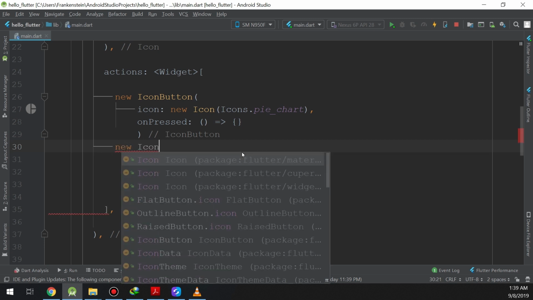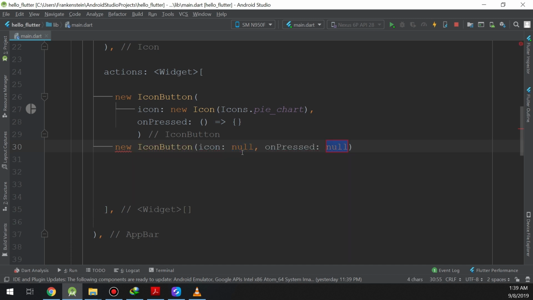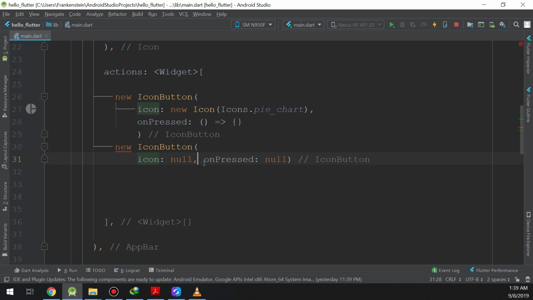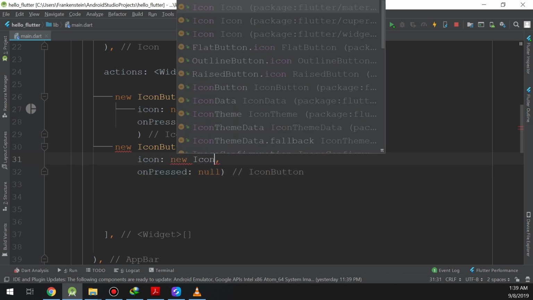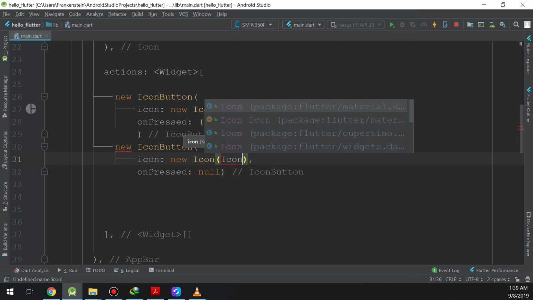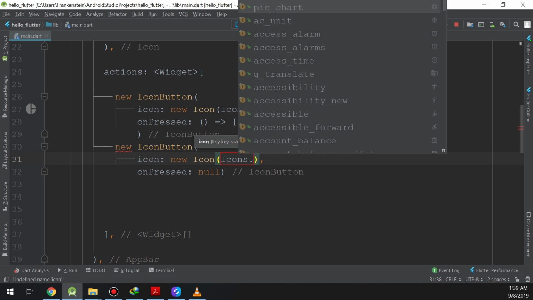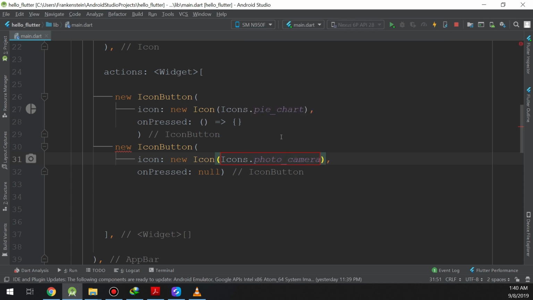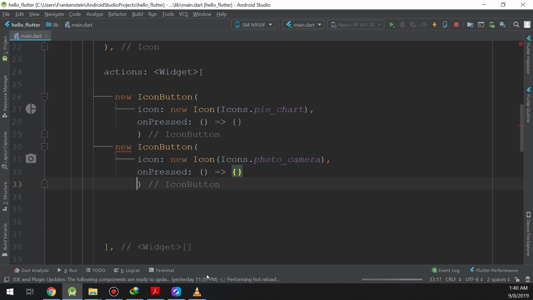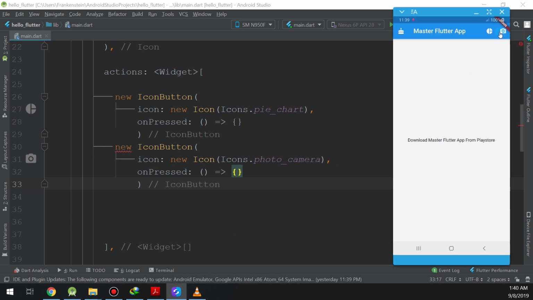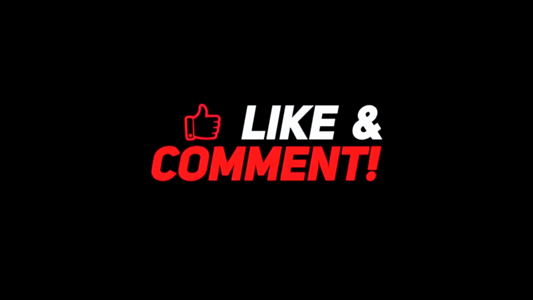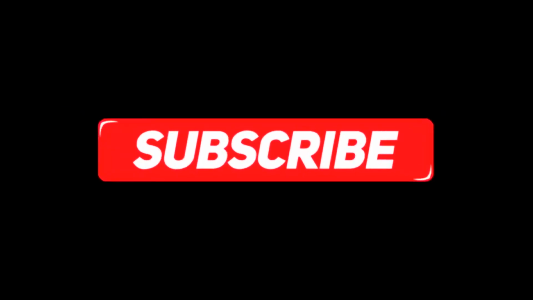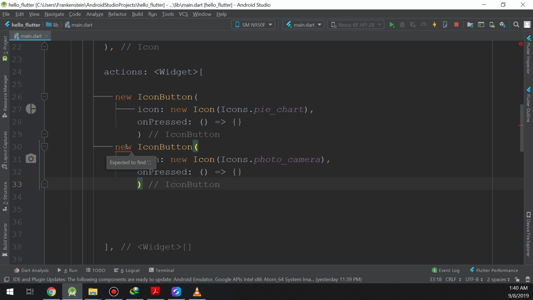So let's make a new icon button also, here on a new line, and let's say new Icons, let's say photo camera, and the same here. I copy this, I paste it here, and I will click run. So this is our camera. It's working fine. So everything is working good. Okay.